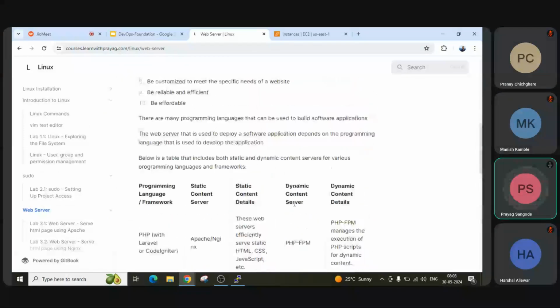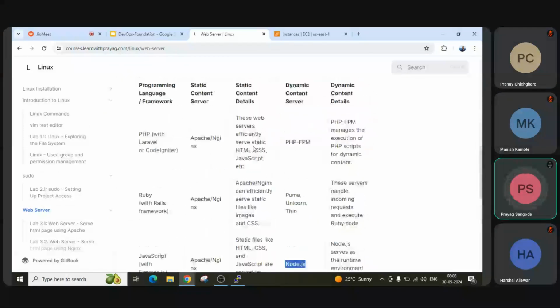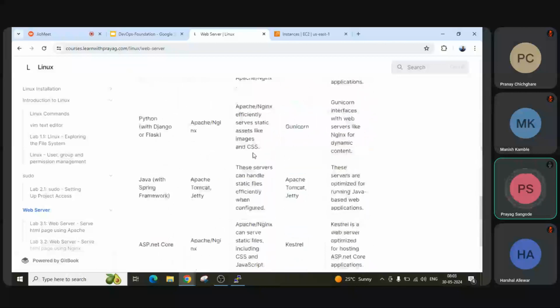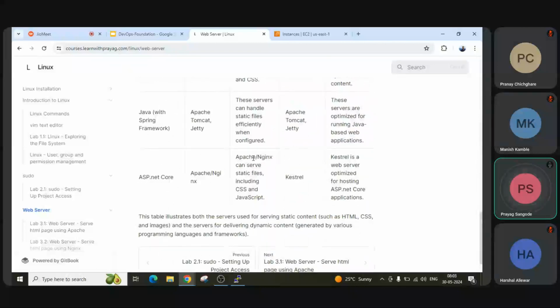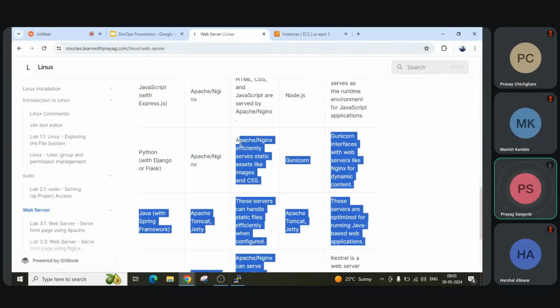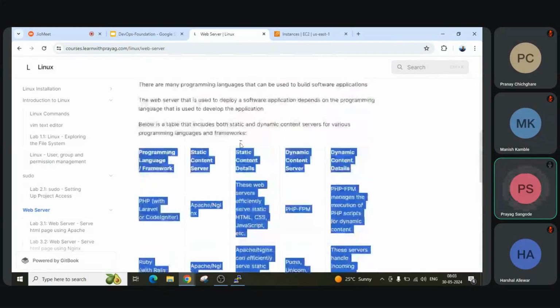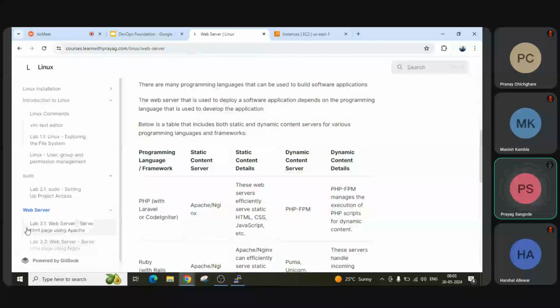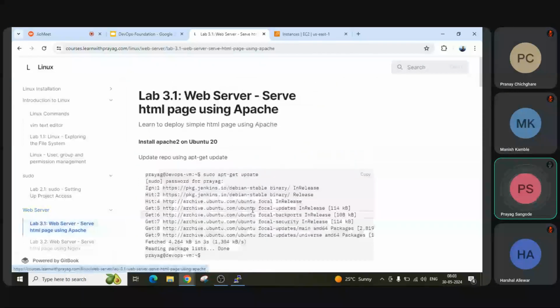We'll learn mostly about the static content. It is easy for us. We are not developers, right? So it's easy for us to host a website using static web pages, and for that we'll be learning about Apache and Nginx. So let's start with Apache configuration.